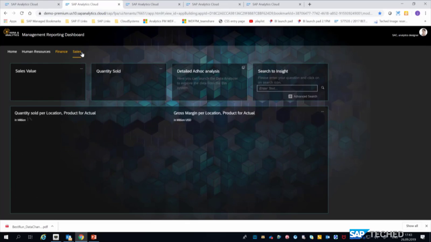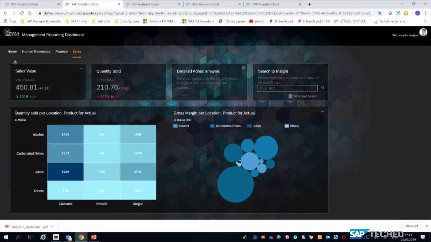And within this sales tab, we will see also the charts, and also the KPI charts, and also heat maps, and also here the bubble chart. And here we see search to insight. I mentioned before that with Analytics Designer, we have smooth interop scenarios, smooth navigation between different artifacts.